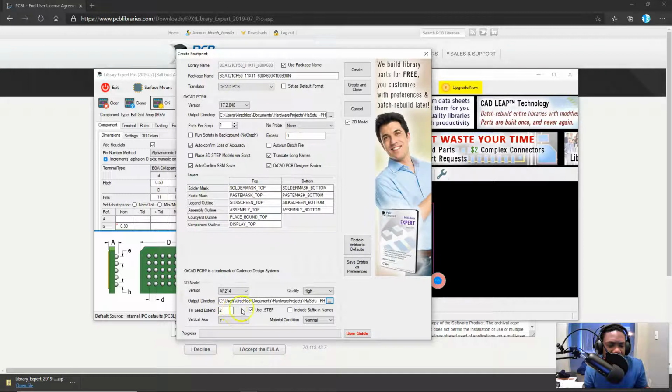Through hole lead extend to. I don't remember what that means. Use dot step for your thing. Vertical axis is Y. I'm going to use Z for my vertical axis. Material condition, normal, sure. This lets you know the progress. After you've made all your settings and you check 3D model, which already has checkmark set as default format, then I'm going to save entries as preferences. Okay, let's go ahead and create. Now, every time I used to hit create and close, it wouldn't close, so I'll just do create.